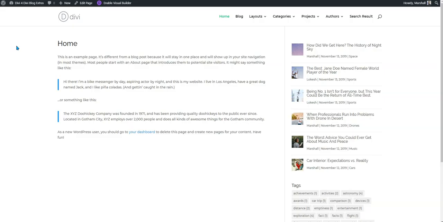Hello and welcome. In this video, we'll look at the process of setting up a different category layout for multiple categories. So if you have more categories on your website and you would like to assign a specific layout from Divi Blog Extras, how you can do it in Divi 4.